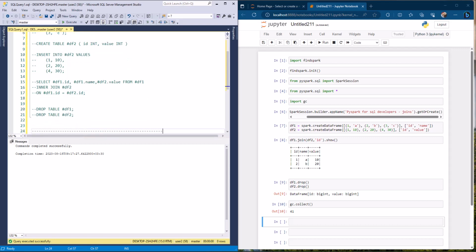Next join is a left outer join. Left outer join will return all rows from the left data frame and the matching rows from the right data frame. The unmatched rows from the right data frame are filled with null values.